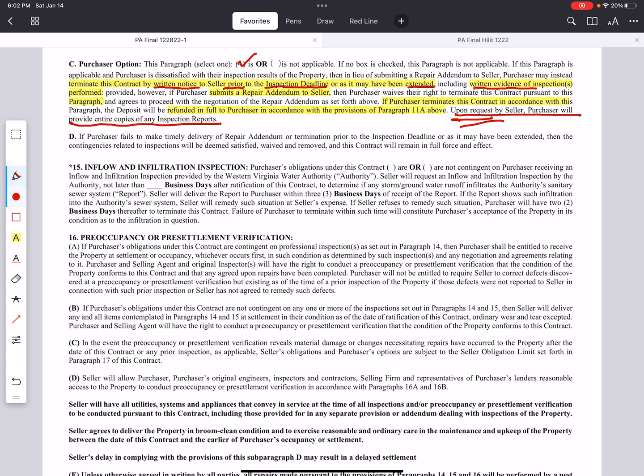However, you do not automatically send them along to the seller. Okay, that's paragraph 14.